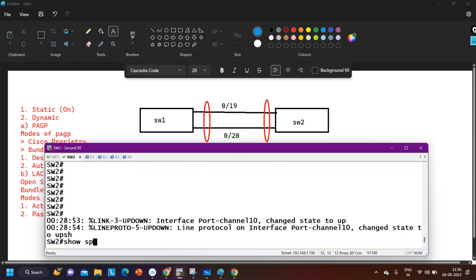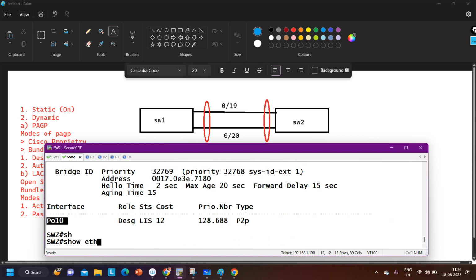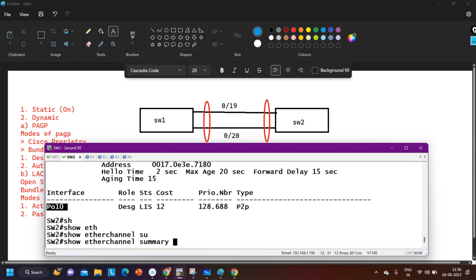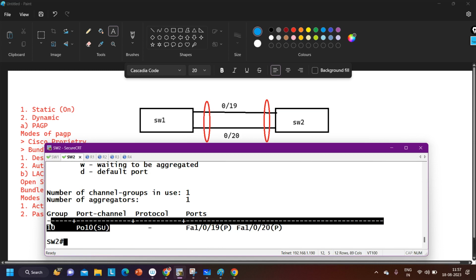Done. And so, show spanning tree. In spanning tree, we are able to see we have only the port channel now. The physical interface has gone. Now the spanning tree protocol is working on the port channel, and so show etherchannel summary. With the help of this command, I can identify how many interfaces I have bundled.